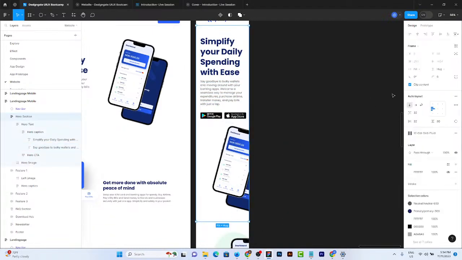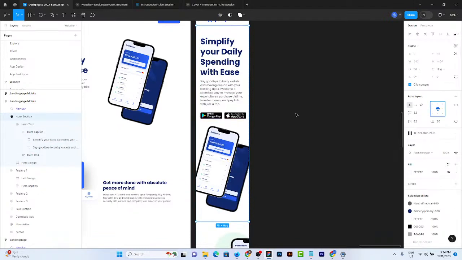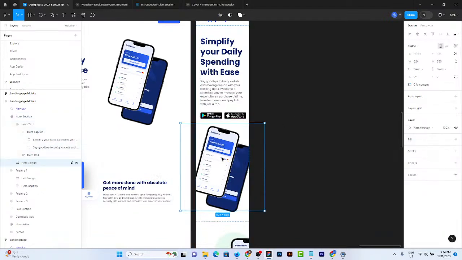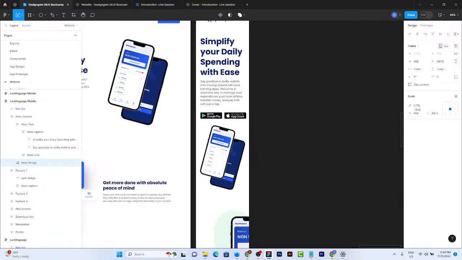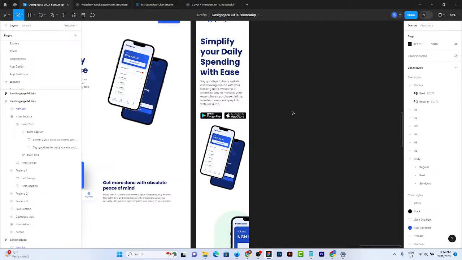Now I come to this my image. For this image, I just want to go and center it right there. Then I can select that image, hit K. Once I hit K, I will go down to scale this to 0.5 or let's say 0.75. That section is done.